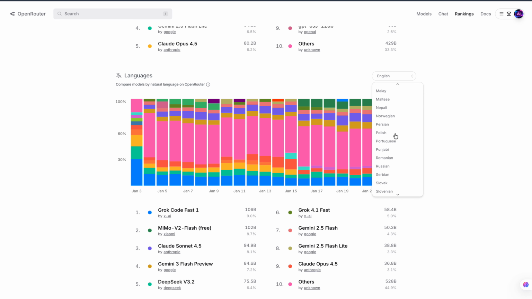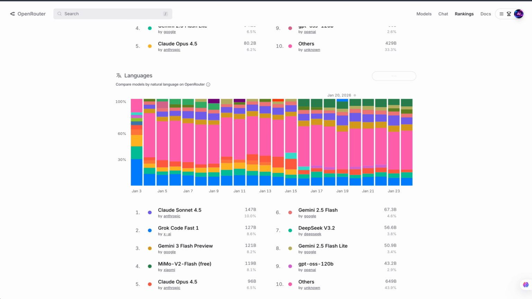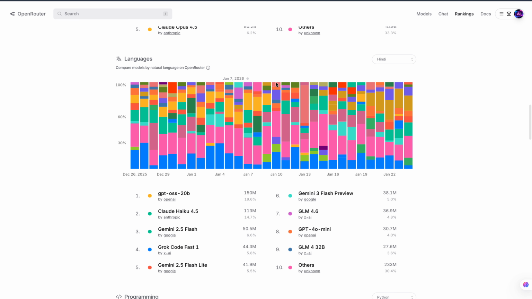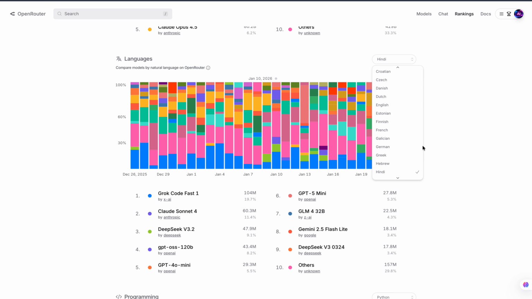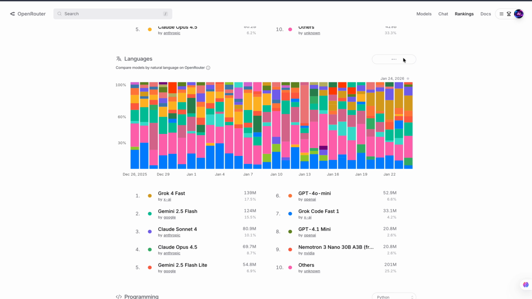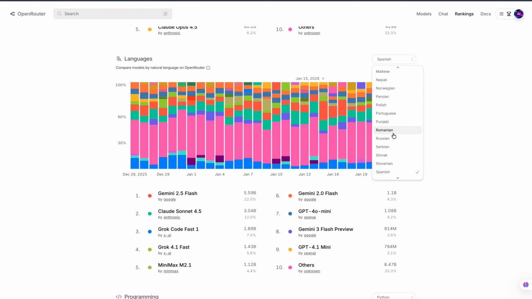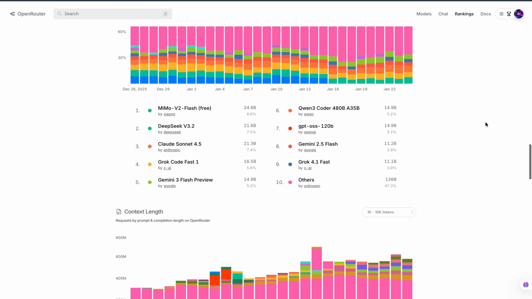There are almost all the required languages. For example, I want to go for Hindi. The best AI for Hindi is Grok 4 Fast. The best AI for Spanish is Grok 4 Fast, or it goes to Grok Code Fast 1, and the list continues.